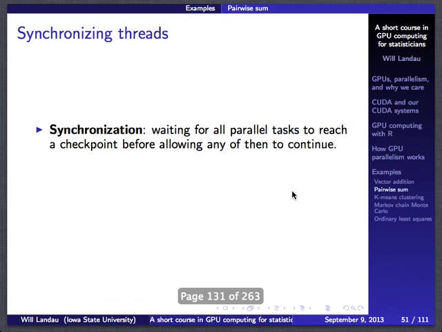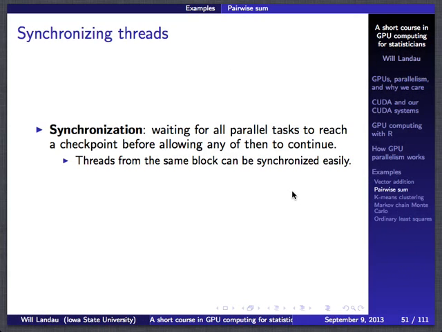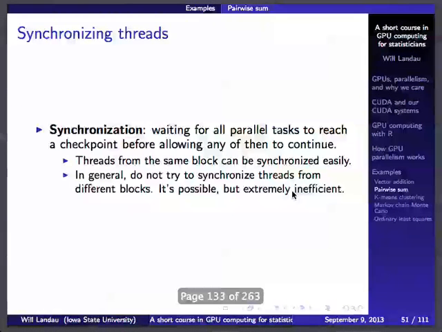And so synchronization is waiting for all parallel tasks to reach some checkpoint before I continue. That's just for reference. As I said, threads within the same block can be synchronized easily, but in general, don't try to synchronize threads from different blocks. It's very inefficient.